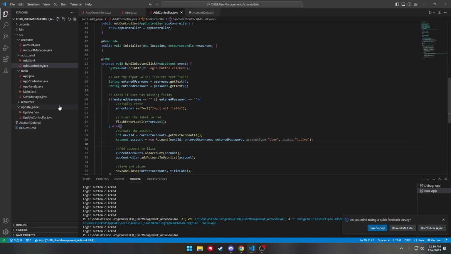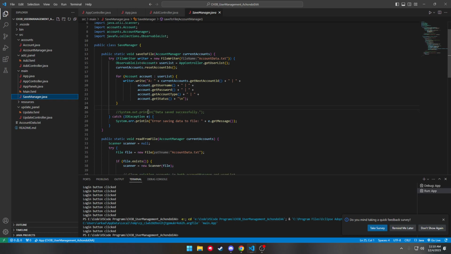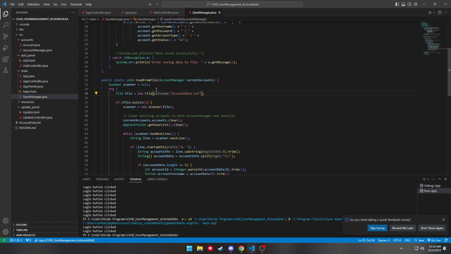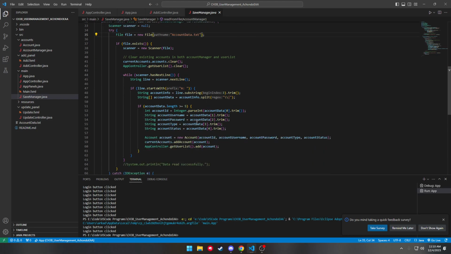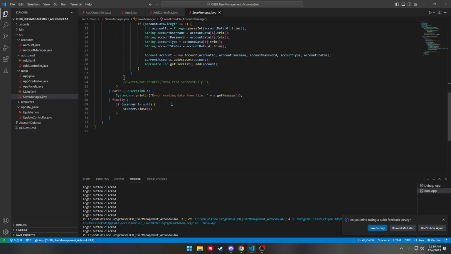And then after that, that's it, we just close. And then for our read file, this is where we would read the save file, and then we would make an account object for every account inside that file, and then we would add that to user list, and then that would just loop while there is still a line inside the file.